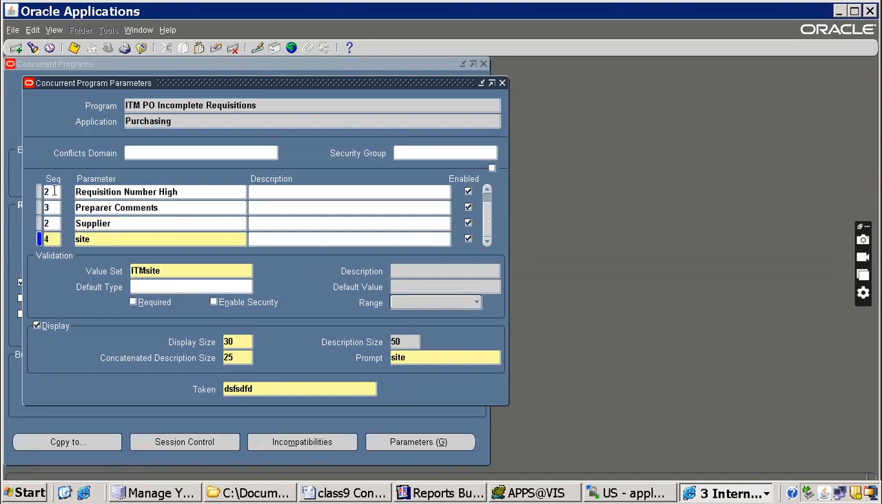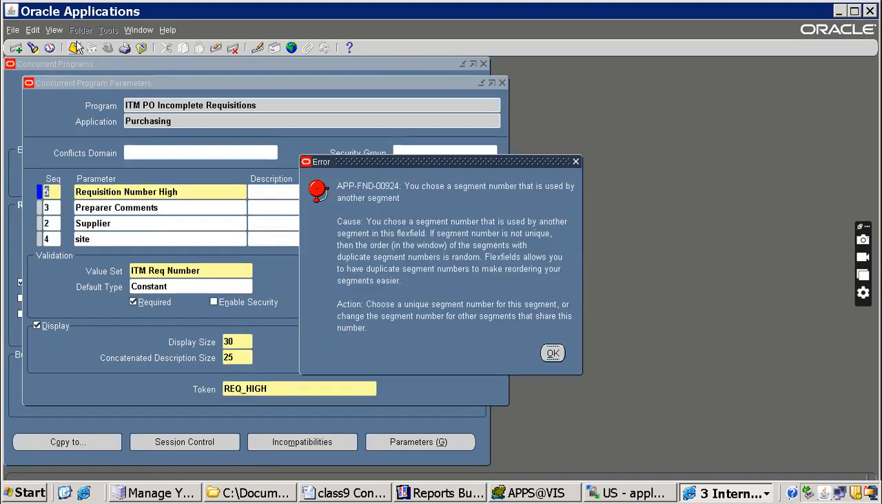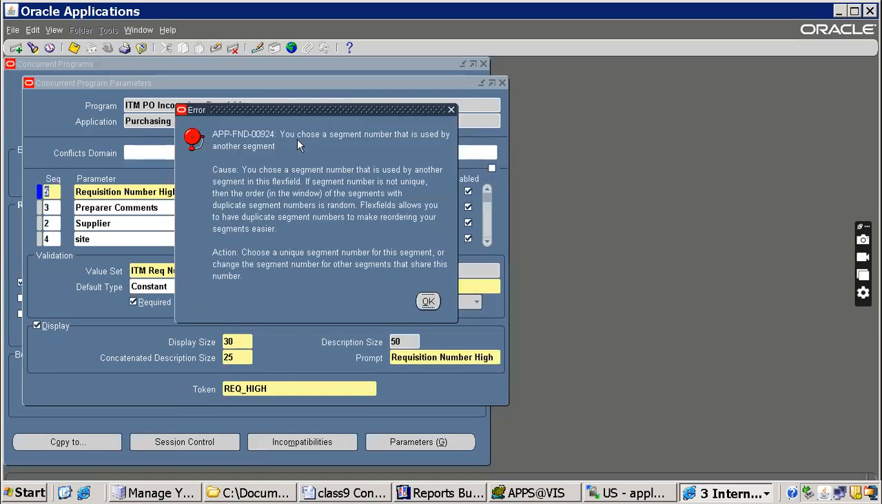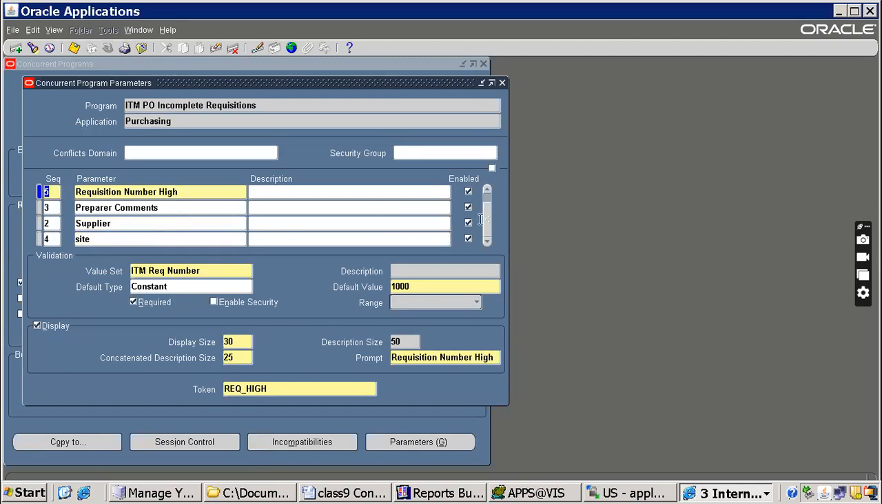Say. See, it is saying here you choose a segment number that is used by another segment. Okay, sequence name is different. Any repetitive values here? Right.